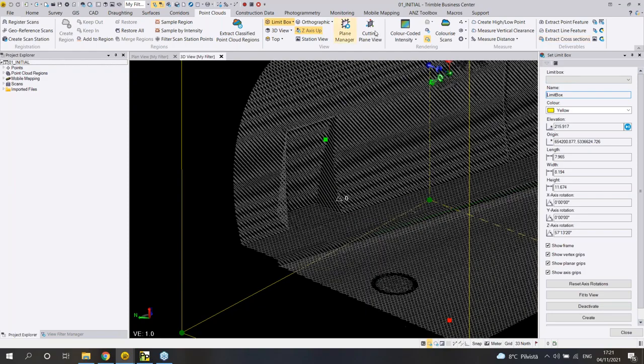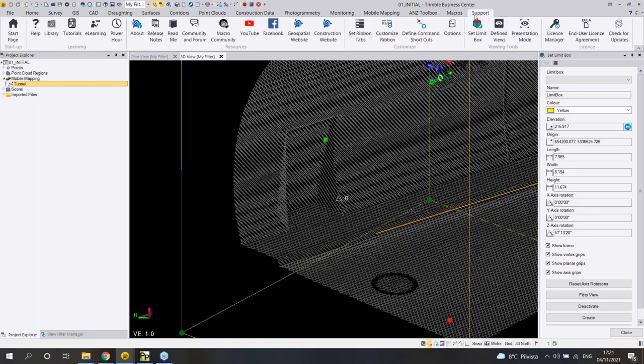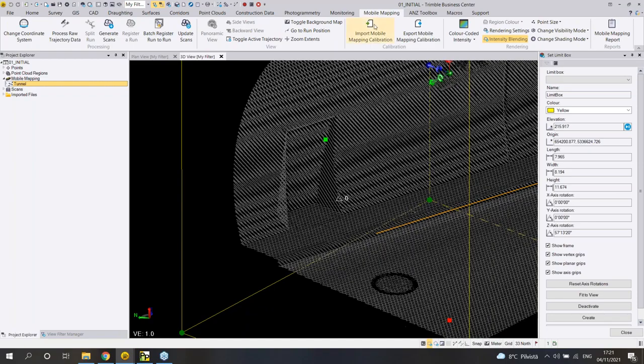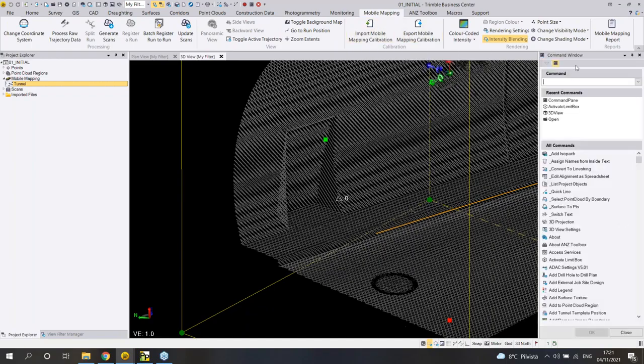How do we do that? We select our mission. This mission is called tunnel. We go to support. Oh, sorry, not support. We press F12, and F12 opens a command window for TBC. This is kind of a hidden feature at the moment. So we need to type here: generate pfix.